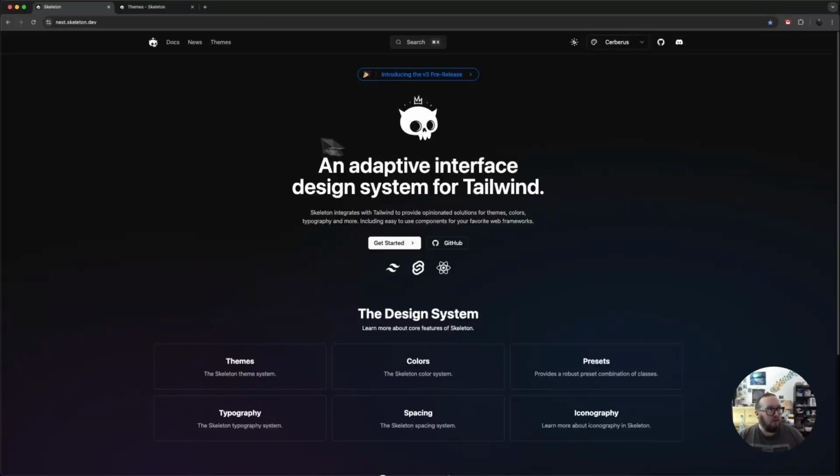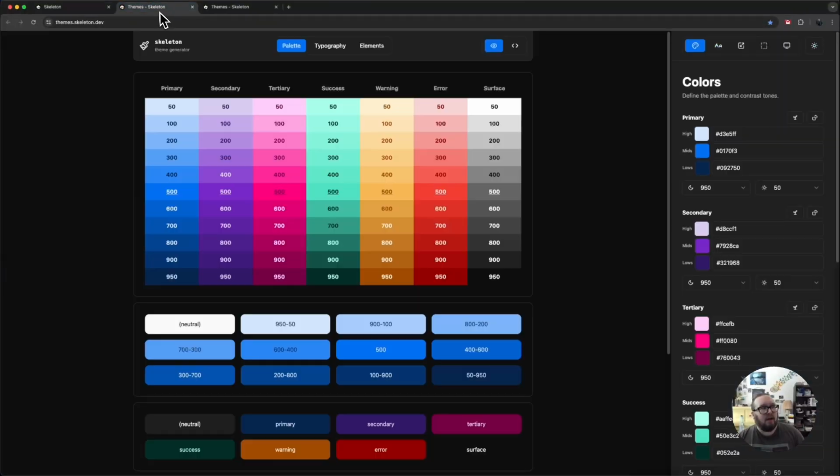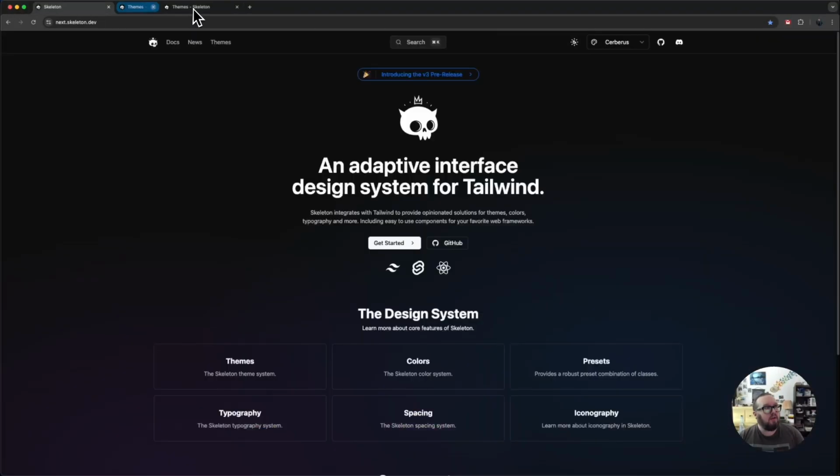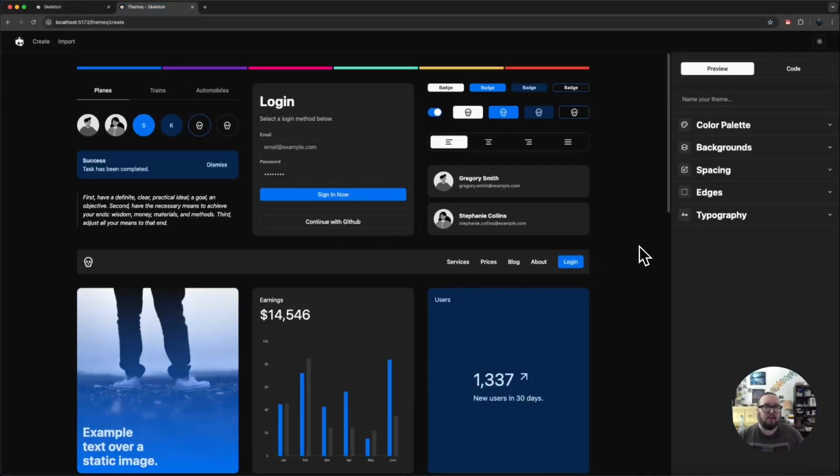If you haven't yet, you can come to next.skeleton.dev to see the preview of our upcoming documentation. There's a little themes button here at the top. If you click that right now, I'm recording this before all this goes live, so this is going to show the old generator. So what I'm going to do in the meantime is just switch over to a local instance that has all of the updates, so that I can show you everything that's coming.